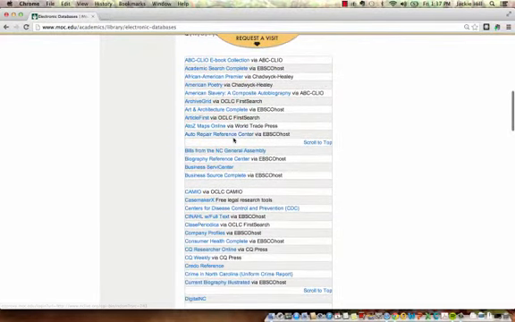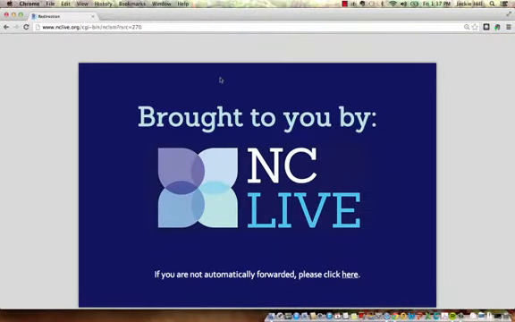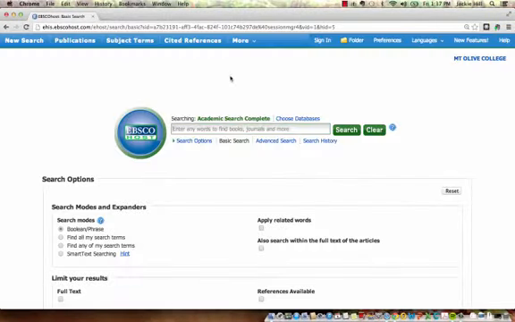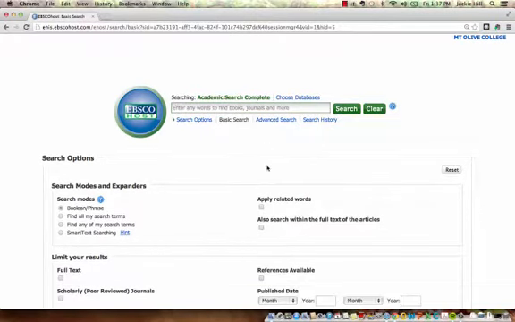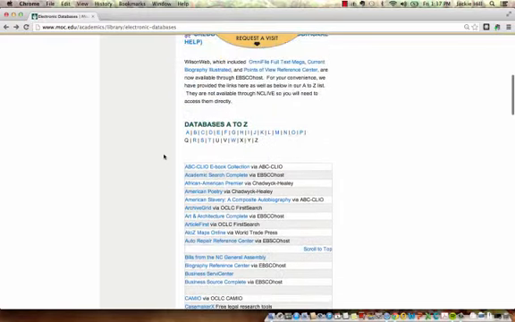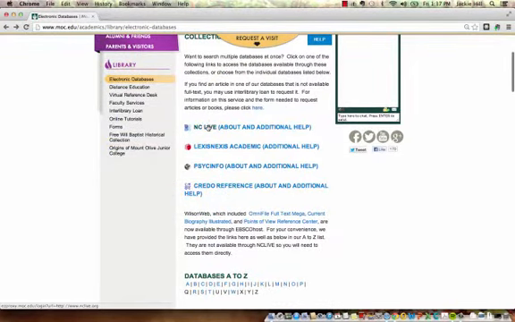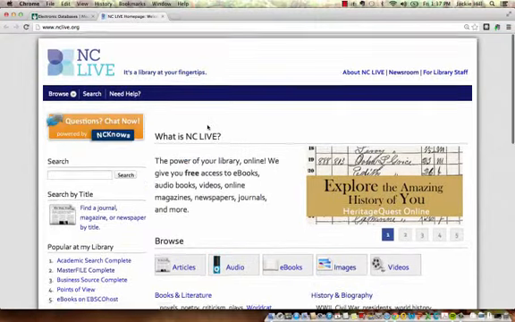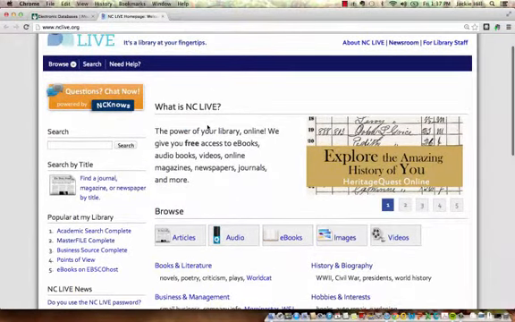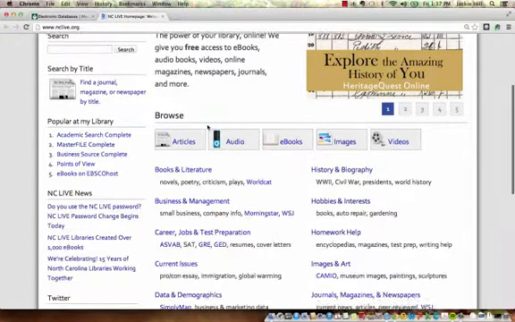So if you would like to go into the Academic Search Complete database, you simply click on that link. It will take you to that individual database and you can do a search there. Or you can go into NC Live and do an integrated search where you can search multiple databases at one time. Let's take a look at the home page of NC Live.